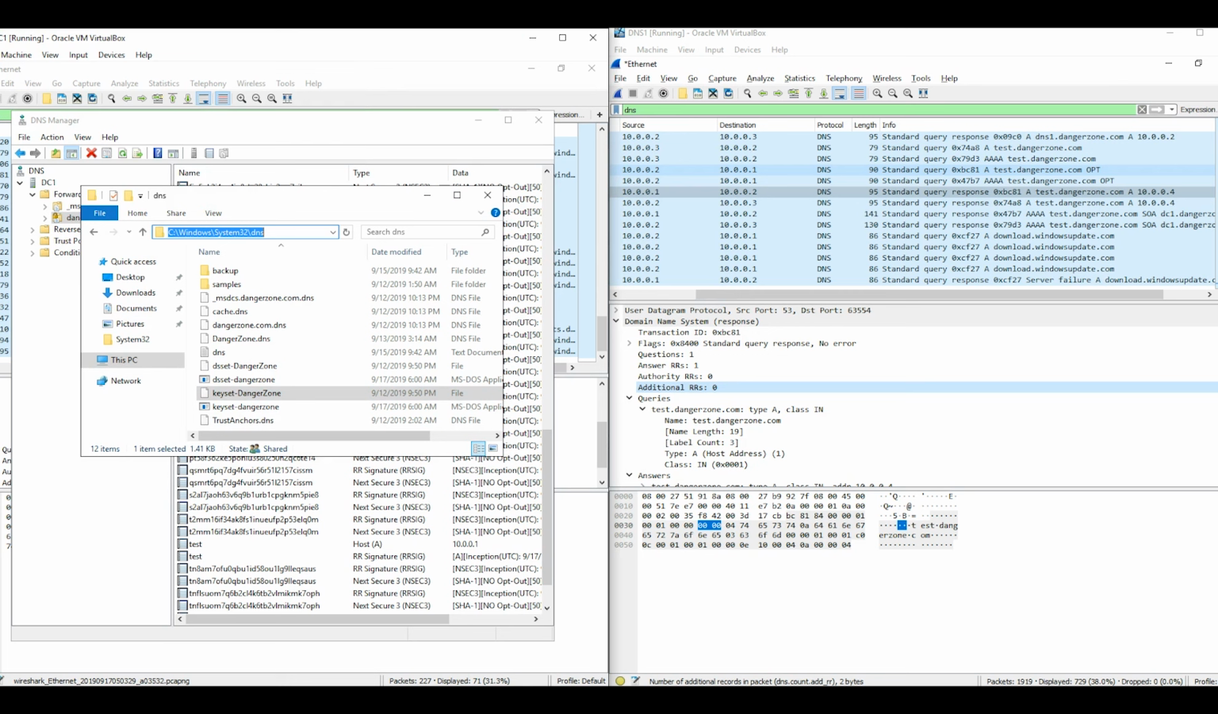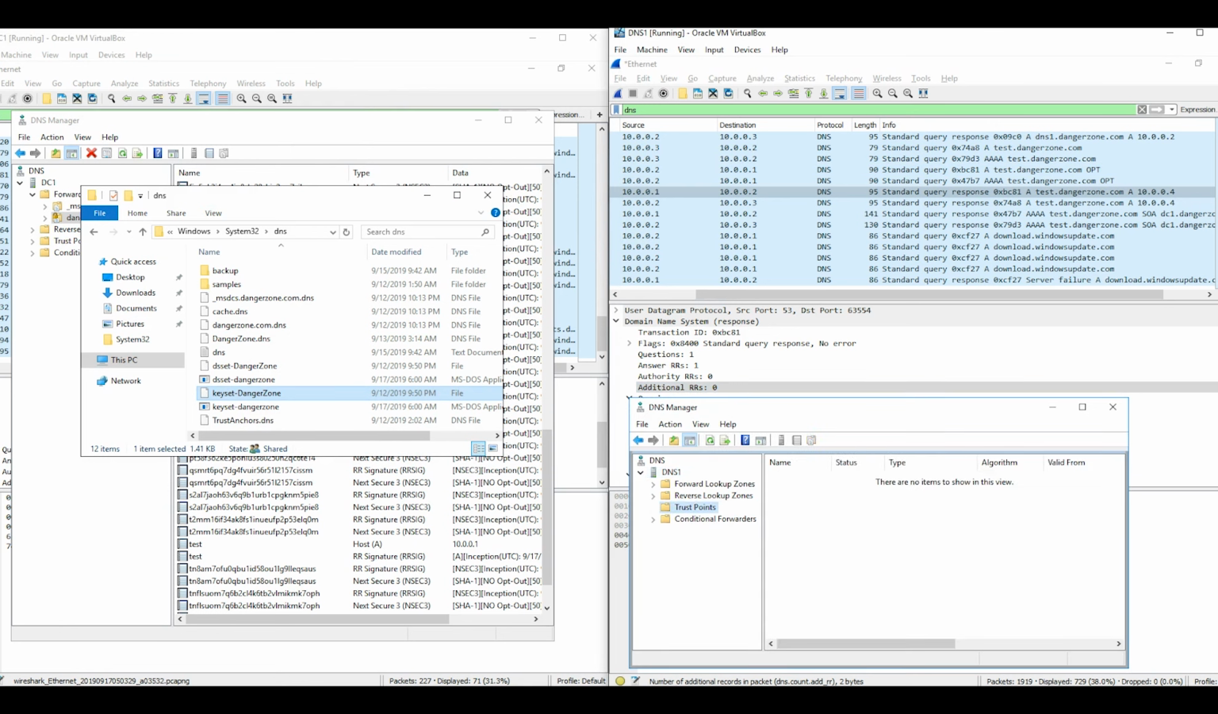What is also important is that in C:\Windows\System32\DNS, we have the keyset for dangerzone, and this is something which you need to import to our DNS server. So if we now go to the trust points, as you can see, it's empty.